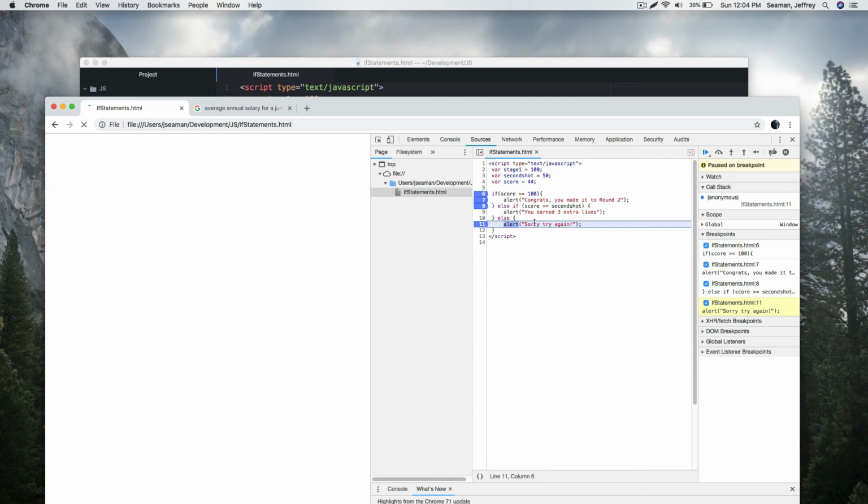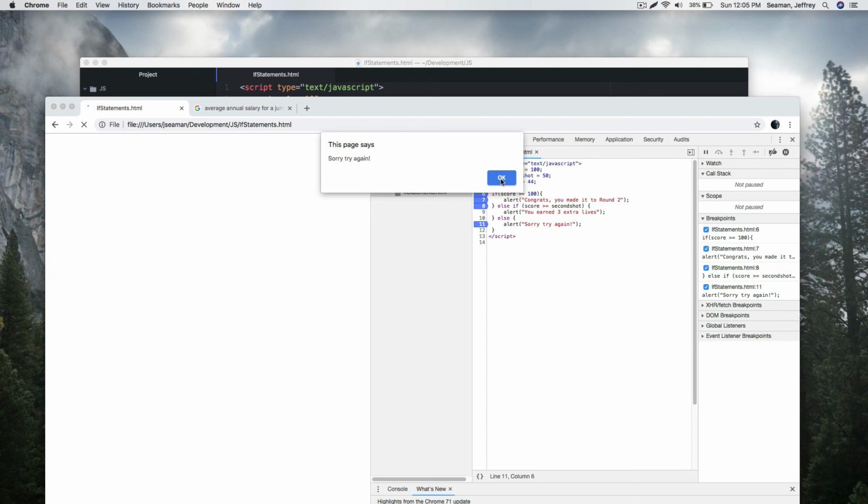So this is a way that you can actually debug JavaScript in real time. In the past there were ways that you could, but this is really nice. And then we'll just hit run and it'll play it out, and there you go. That's it. So that's it on condition statements.